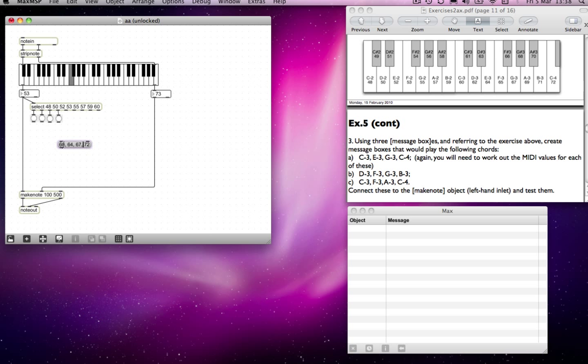So you won't hear them coming out separately, but they do in fact come out separately, which enables us to hear a chord. So if I connect that to makenote and lock the patch, then marvellous, we get a chord of C. So we need to do the same thing with the other chords as well.